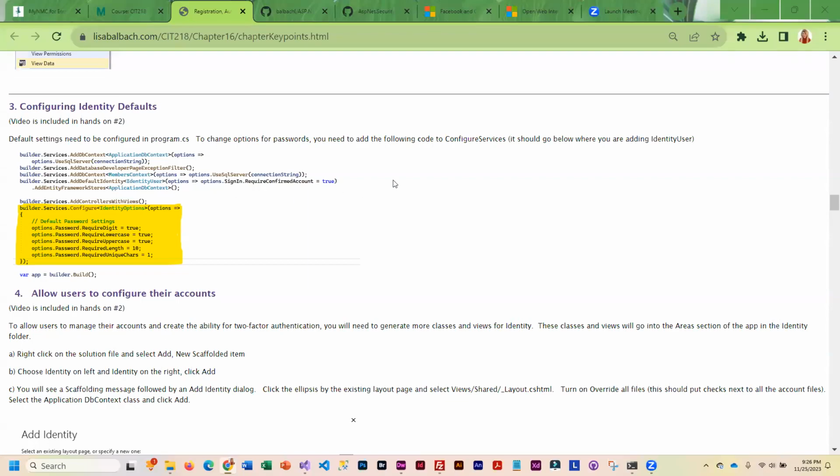You may not like the defaults for passwords, and we can actually configure our own default settings. This is going to go in your program CS file. We will put it right below add controller with views, kind of above variable app equals builder.build. That's where we will stick them.